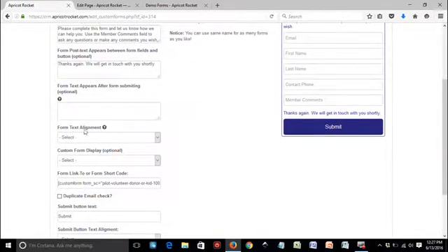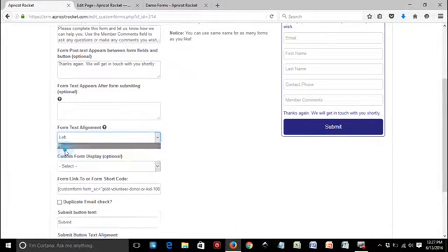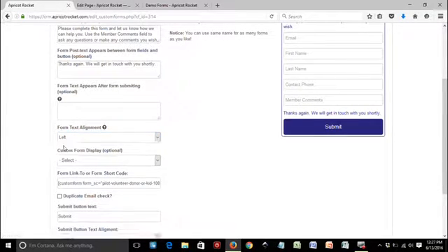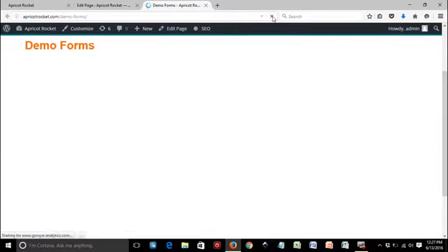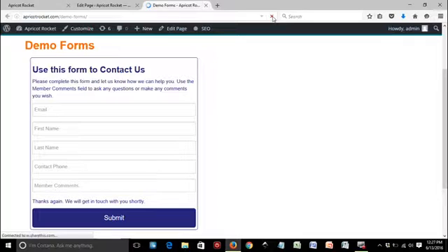Here we go, form text alignment, select, we'll go left, go ahead and submit that. And then if we go up here and click refresh, we'll see that the alignment is now left justified instead of center justified, which in many cases makes a better looking form. Okay, so that's a quick little tutorial on how to edit one of the two default forms that exists in the system.